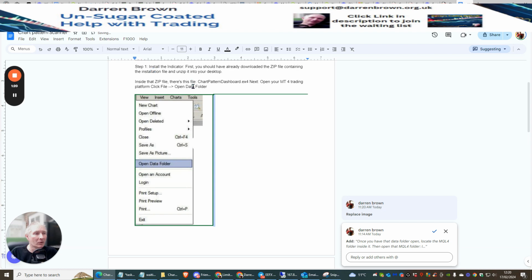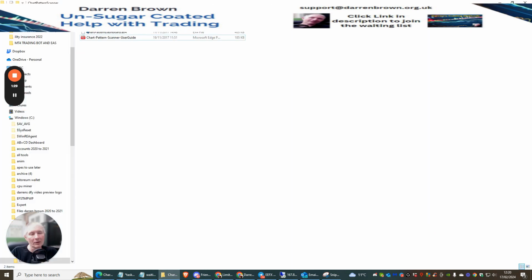Basically, step one is to install the indicator. First, you should already have downloaded the zip file. Mine came in the zip file here. If I click on here, you'll see that I've already unzipped this. This is very easy to do using WinZip or Zip. All you need to do is unzip it, and you'll see that I've got all my MT4 trading bots and EAs, which stands for expert advisors.